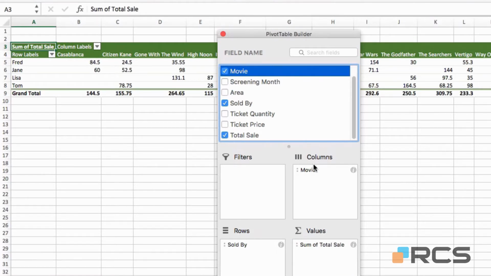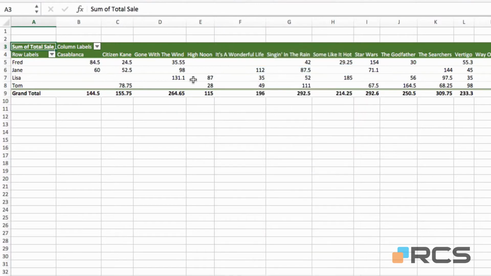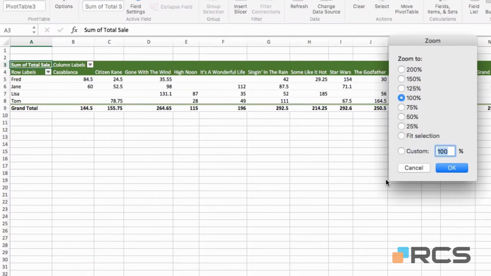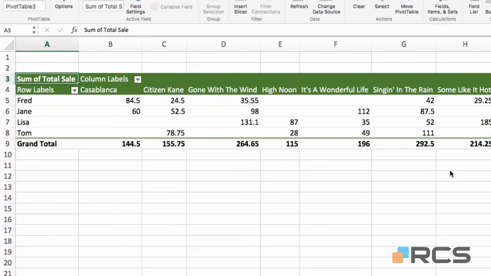So the source for the columns section is the movie titles, the source for the rows is our sellers, and the source for the values box is our total sale figures. Now that I've done that, I'm going to close down the Pivot Table Builder. I'm going to change the zoom level so I can see the table a little bit more clearly. So I'm going to come down to the bottom right of the Excel window, click that 100% button and set the zoom level to 150%, click OK.